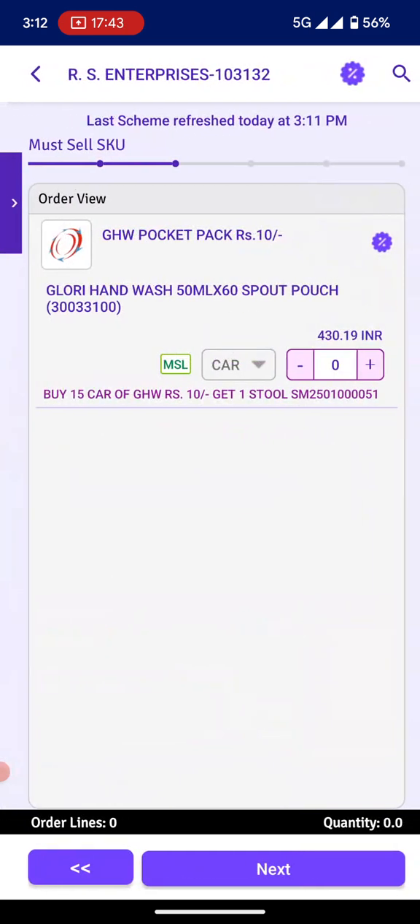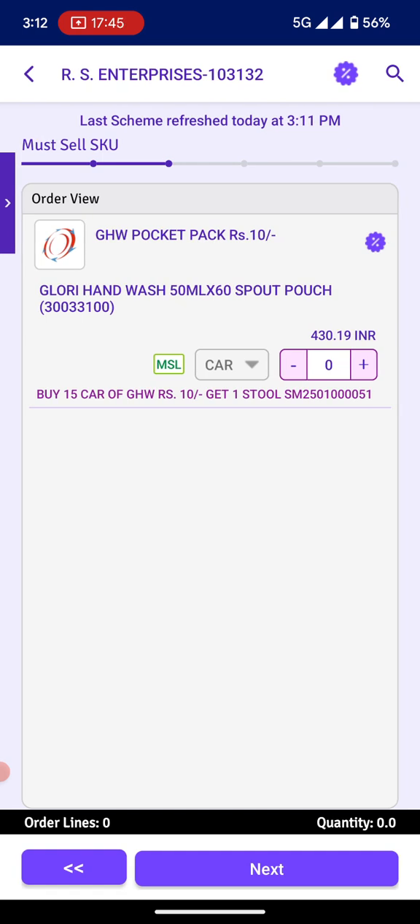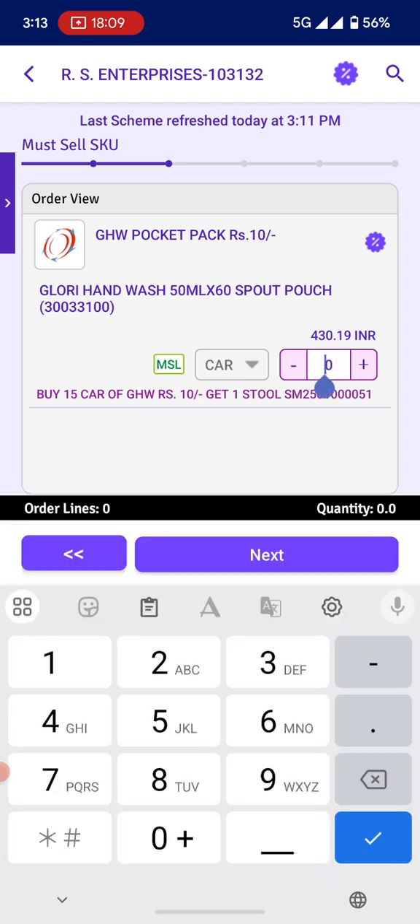Now click on next. Here you can see must sell SKU. This is the new functionality where user must enter the quantity and then click on next. Without entering the quantity, as you can see, I am clicking on next, so this page does not go forward. We have to enter the quantity here, and now click on next.